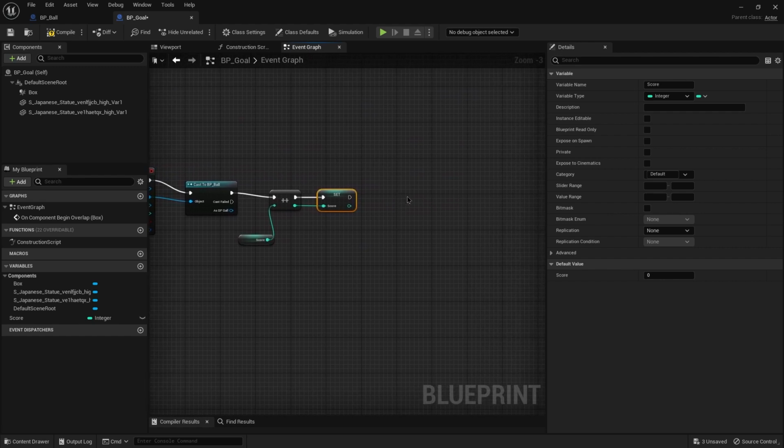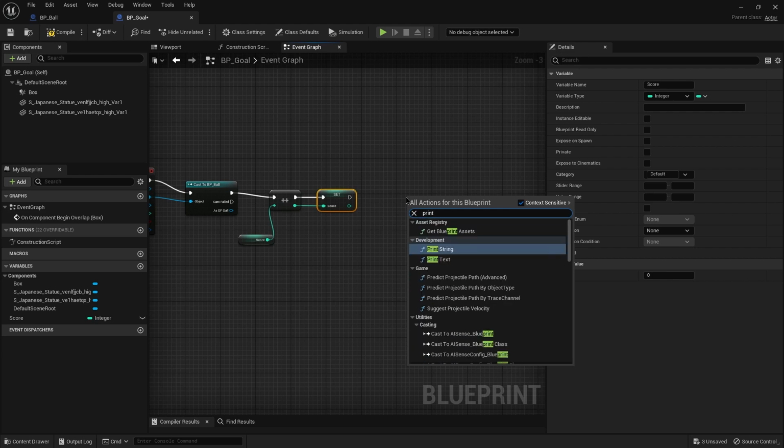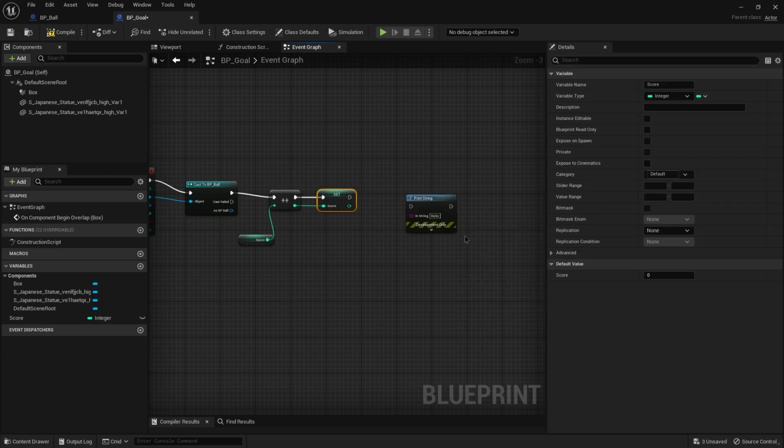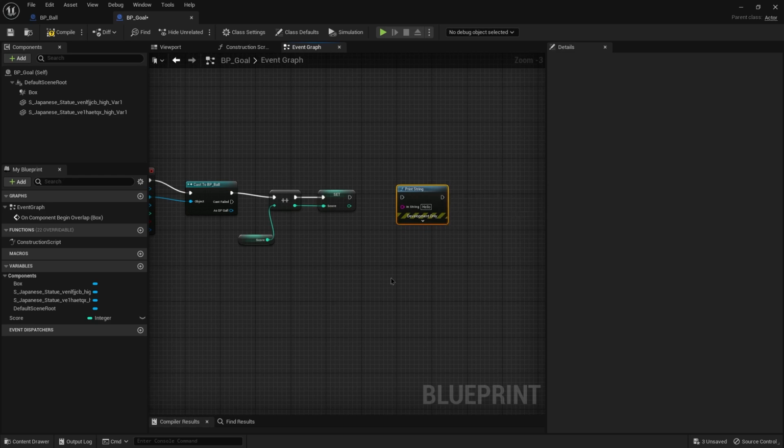Now, to test that this is working, we can right-click in the graph and debug this using the node printString. Unity users should recognize this node as debug.log. If you look at the color of the variable pins that are in these two nodes, you'll notice that they are not the same color.